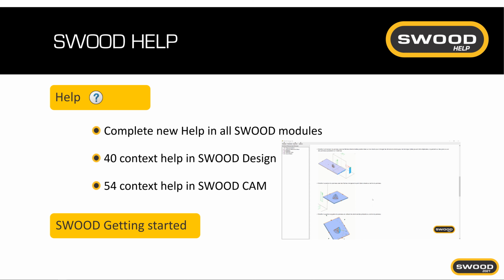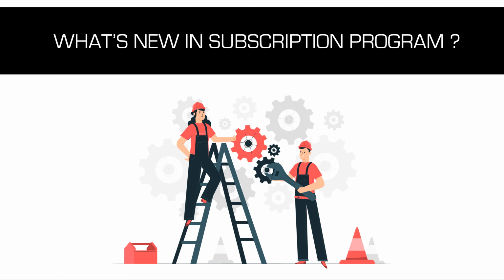And so you can see that we have 40 different context helps for SWOOD Design, 54 context helps for SWOODCAM, and in addition, we have as well added a SWOOD Getting Started guide that will allow you to create step-by-step your first cabinet based on all the SWOOD features that are available in the software.